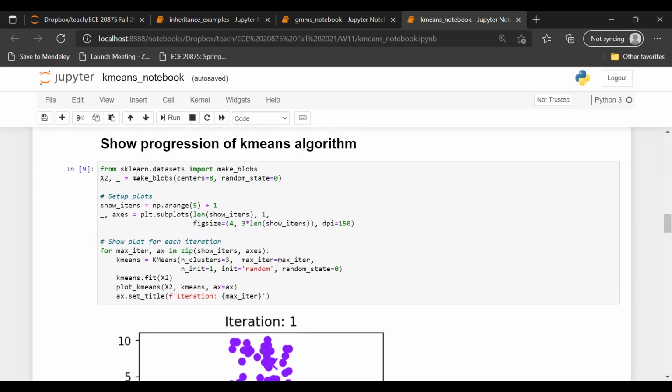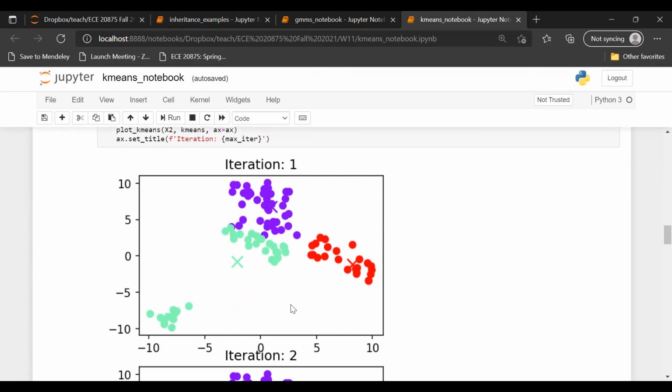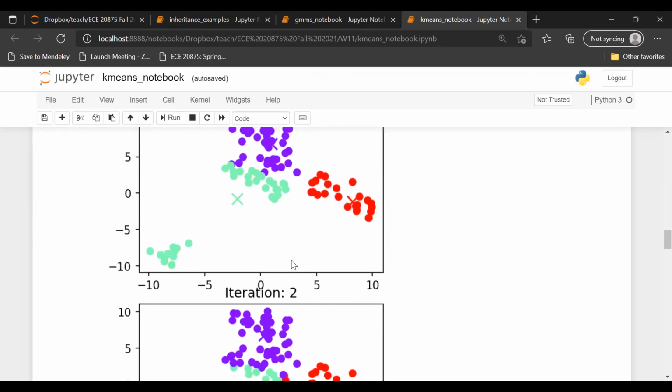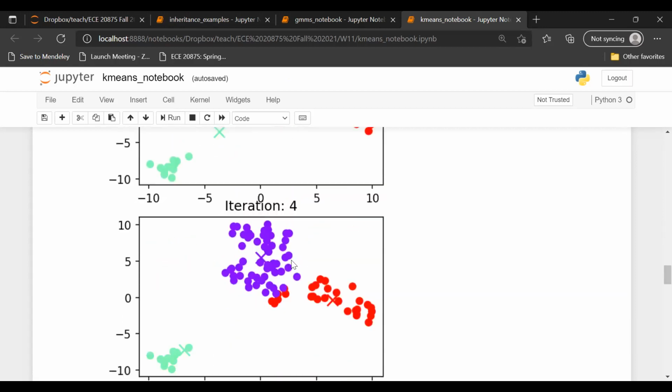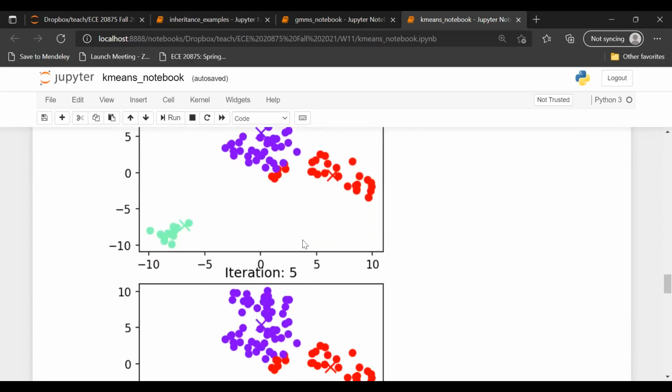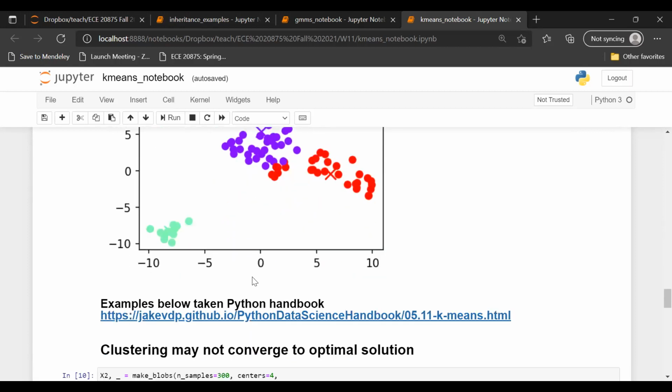Here we write a little bit more code, but you can try to read it a little bit. I think there's nothing fancy there. We try to show the iterations. So this is the first iteration, and we get something like this, and then we do iteration 2, iteration 3, iteration 4, iteration 5. The cross sign indicates the centroid. Each time we re-evaluate.